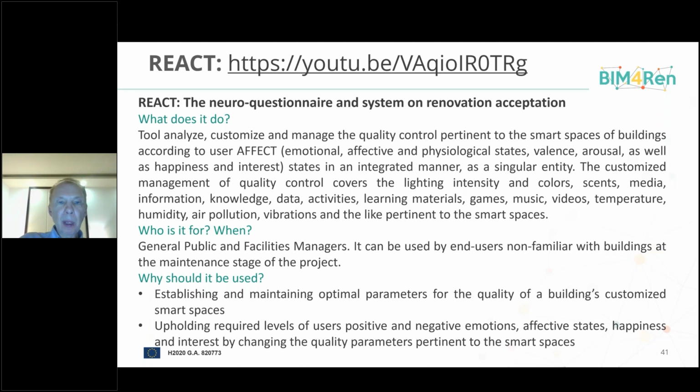The customized management of quality control covers levels of lighting and colors, intensities, scents, media, information, activities, lighting materials, games, music, videos, temperature, energy efficiency of a building space, humidity, air pollution, vibration, and the like for smart spaces. The system is based on digital twin technology, seen as a logical extension of building information modeling.